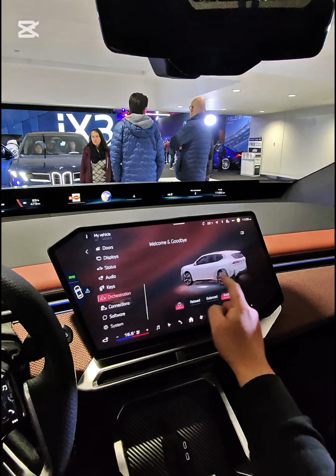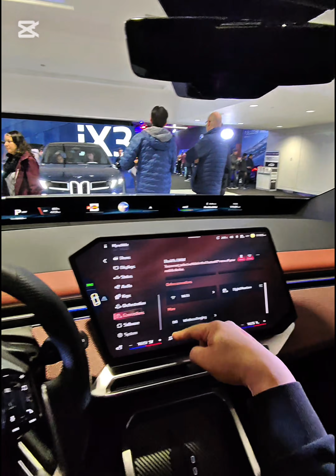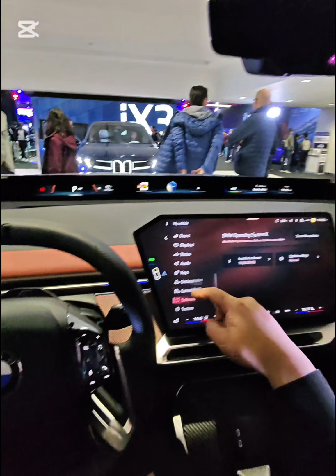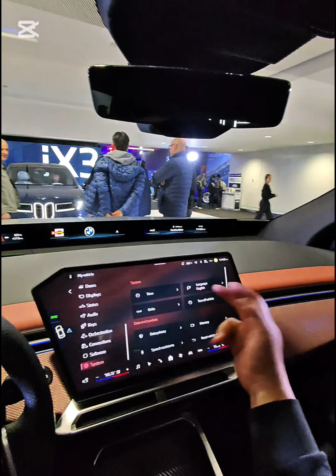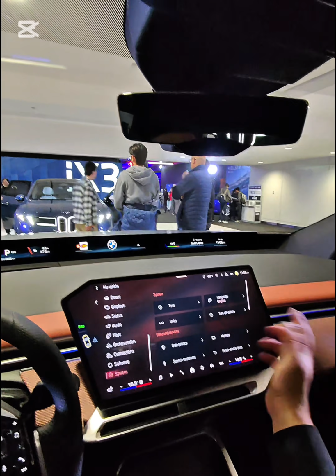Excited. That's so cool. What's connection? Smartphones, controllers, Wi-Fi, digital premium, software updates, and then for system it's going to be time, units, that kind of stuff. Okay, so that's actually pretty sweet that we've got that.